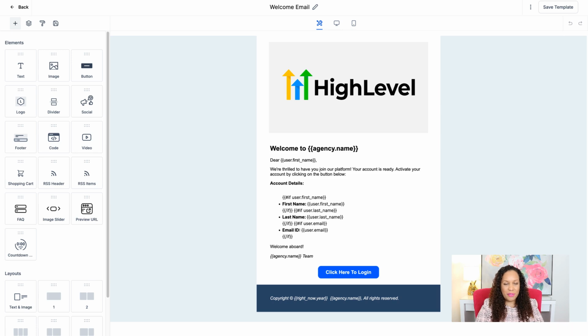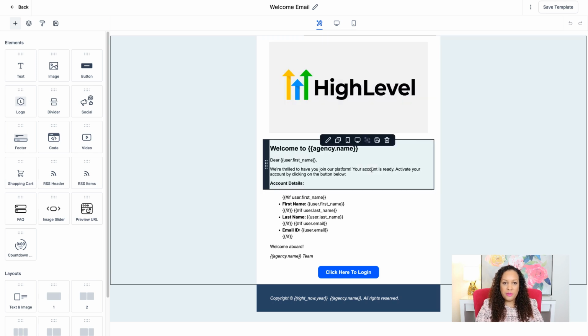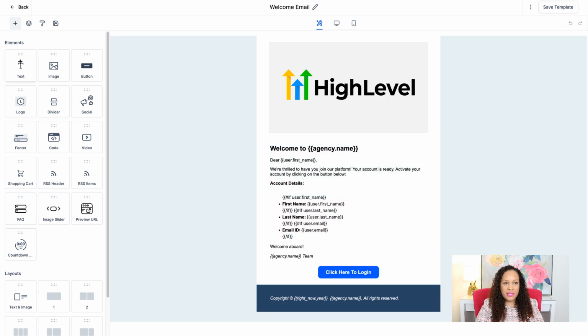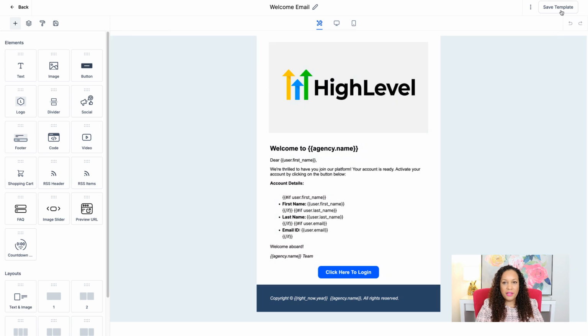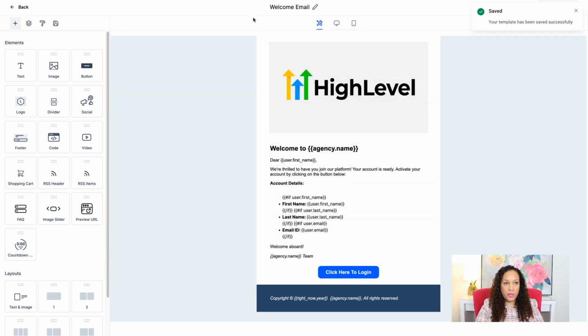Now that the email builder is open, you'll see our original email template. You can go ahead and change the logo, you can change the text, the copy, what it says, and you can change the call to action button. But I want to point out on the left-hand side that you have a variety of elements. This allows for further customization. You have text, images, button, logo, divider, social media icons, and so much more. All you have to do is simply drag and drop these elements so that you can fully customize your email template. Then at the top right, you're going to go ahead and click Save Template. Now you have your own custom template for your system emails.